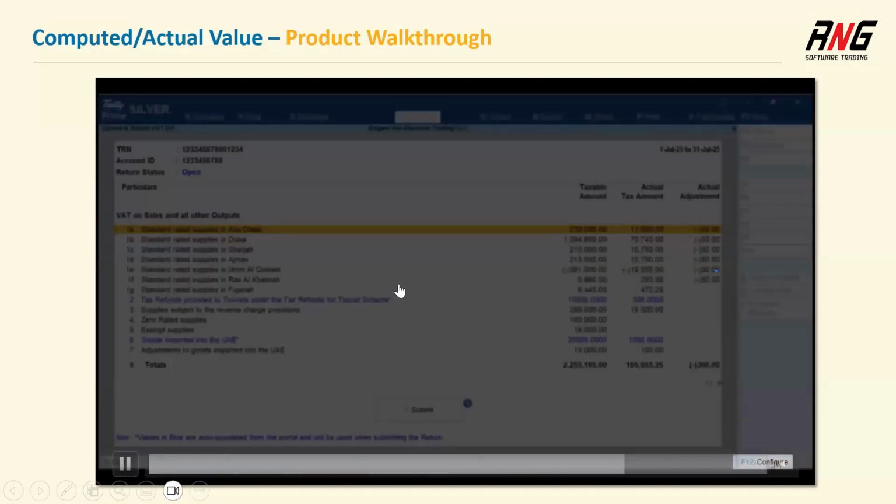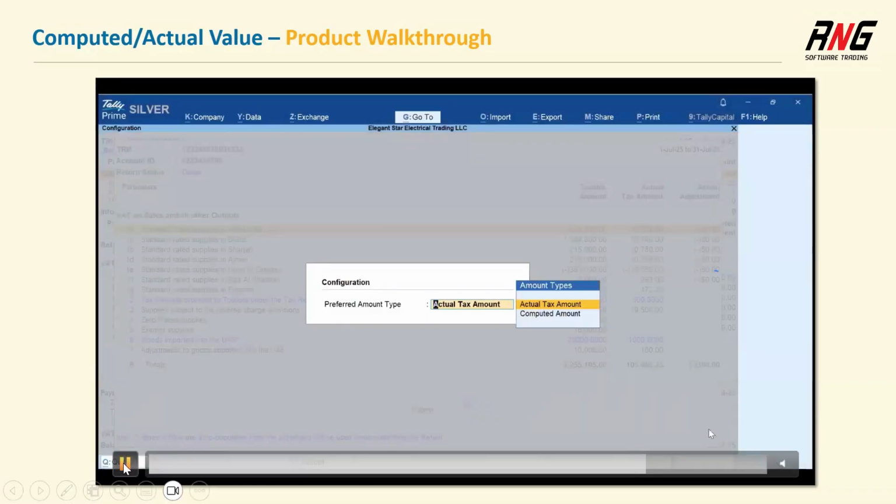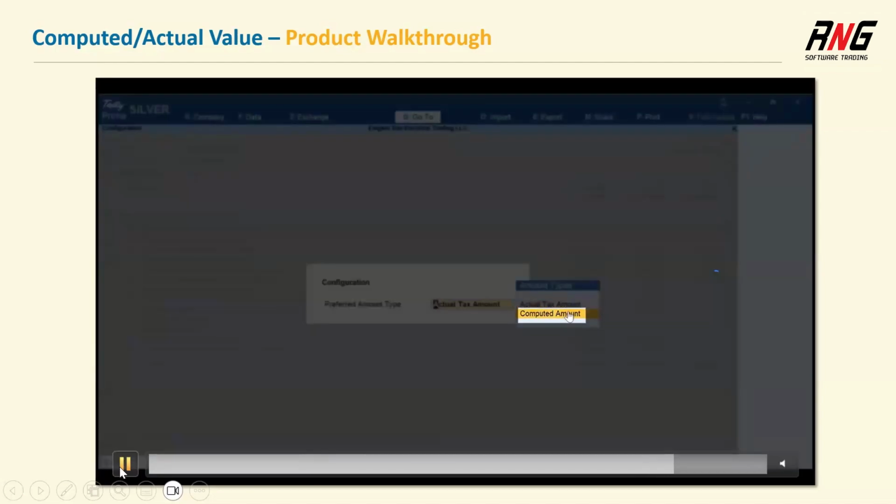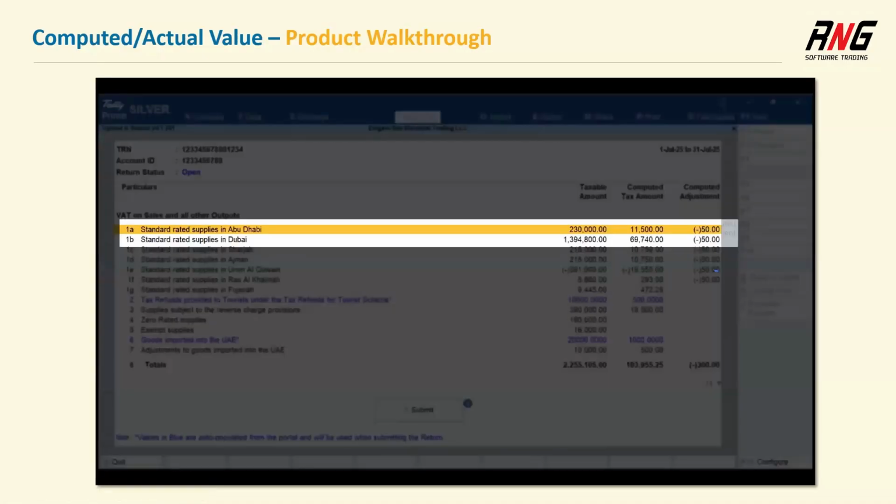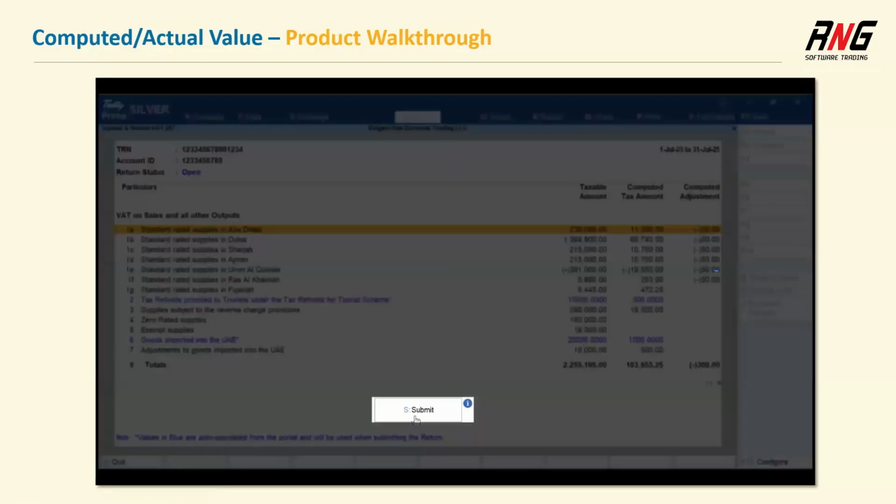corner where it will show actual tax amount or the computed tax amount, how you want to calculate the tax amount that you want. So here you can mention as computed amount, not the actual tax amount. And then once it is done, you can just click on submit.